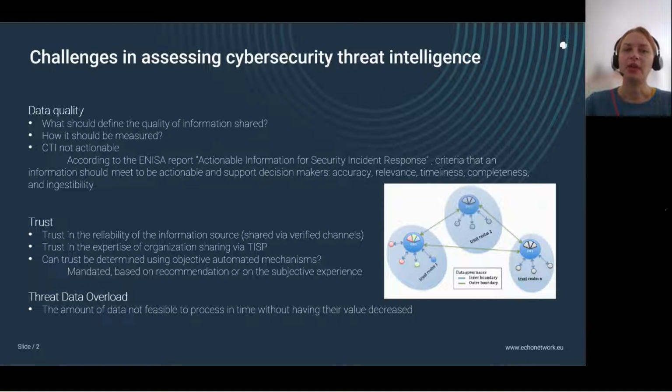According to the ENISA report, actionable information for security incident response should meet the criteria to support decision makers, which means that the criteria defined are accuracy, relevance, timeliness, completeness, and ingestibility. Again, this is a very good point, but it's not that easy to assess, especially objectively, if this information meets these criteria. Another big problem that information sharing platforms are facing is trust.